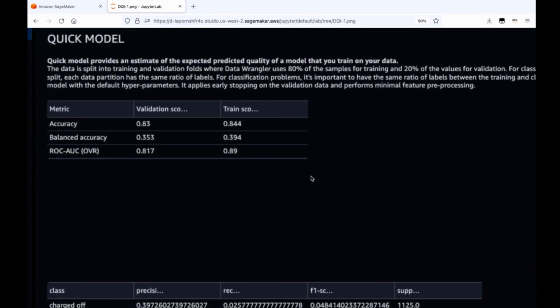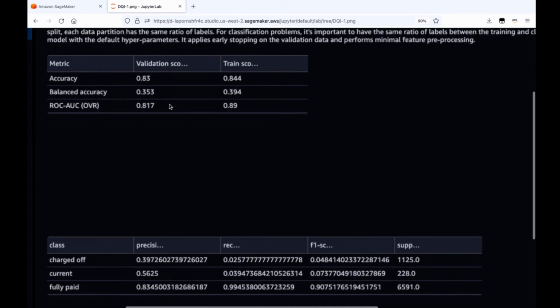It also does a quick model. This just takes the existing state of the data set as it is, splits the data set, and sees if you can come up with a model and these metrics to see how good my current state of data is. We know the current state is pretty raw. We didn't do any transforms. As you can see, it's pretty bad, right?